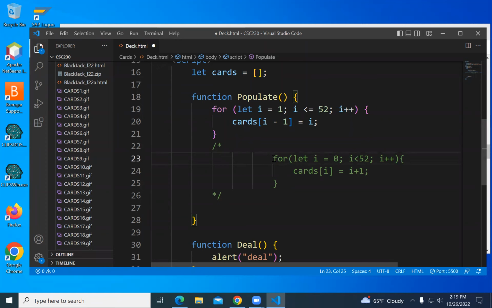But so we load the page, the body onload calls populate, takes this array that already exists because it was global, and establishes individual elements, 52 elements, with indices 0 to 51, having values 1 to 52.